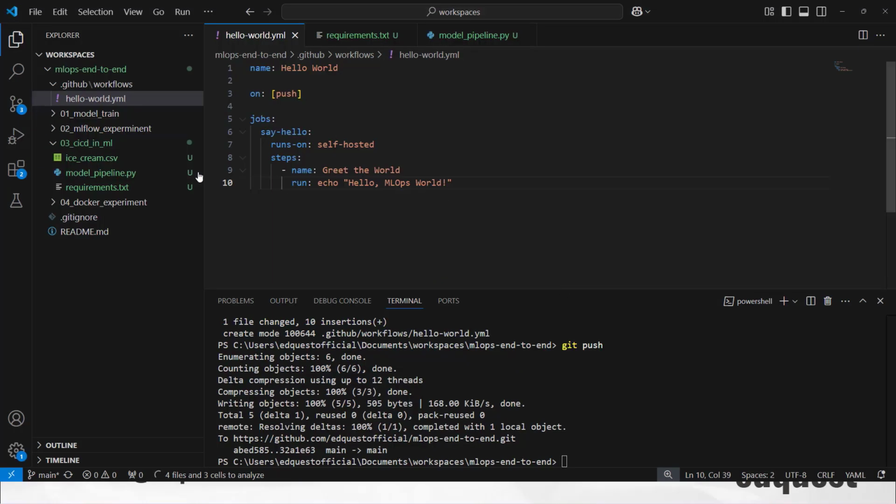Here we have written a sample hello world YAML, which is a CI YAML. So we will just give another message like hello MLOps world, welcome to edquest, and keep learning MLOps. Okay, so this is the message. We will just print and test.